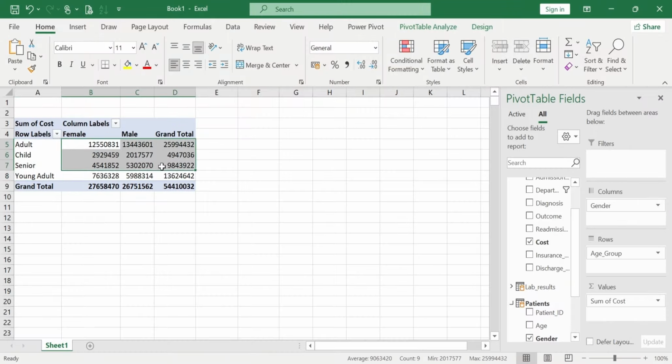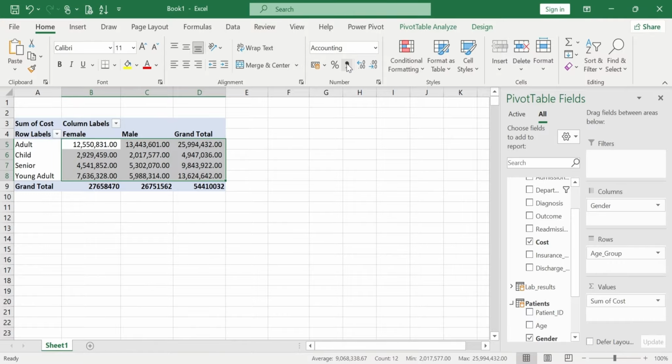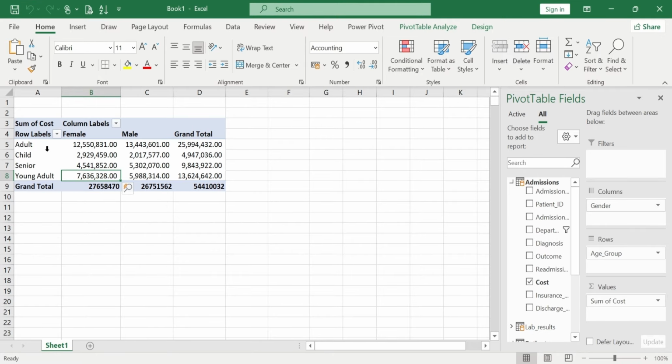Now select all this like that, then hit on 3 comma separator. So this 3 comma separator is what we always call a thousands separator. Click on it like that, and it will automatically get to 2 decimal places. So this is actually the data.